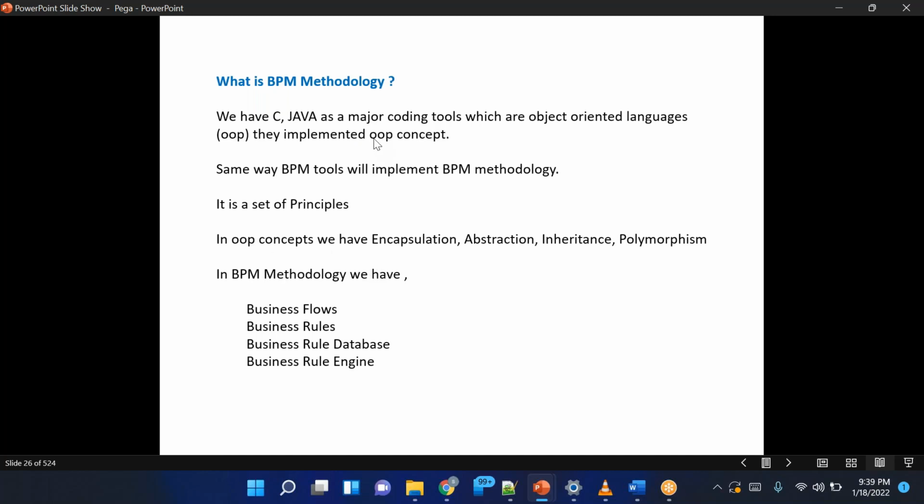So this is the BPM methodology. What exactly is a BPM methodology? Suppose we have C or Java. In that, we are going to use the OOPS concepts. You might have heard about OOPS concepts if you are from an IT background, like encapsulation, abstraction, inheritance, and so on. Whatever we develop in C or Java, we use these OOPS concepts.